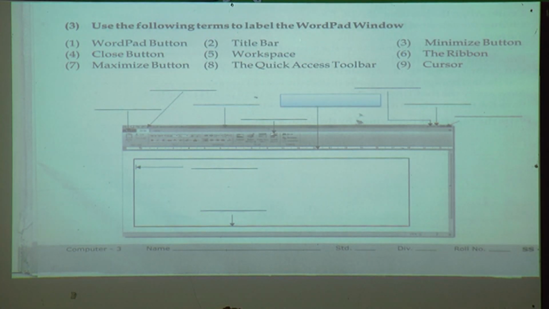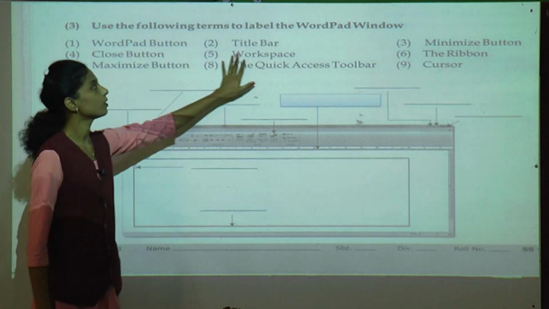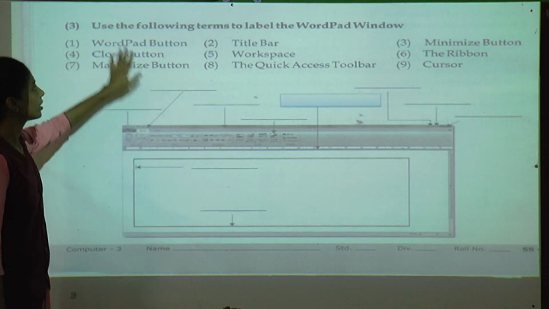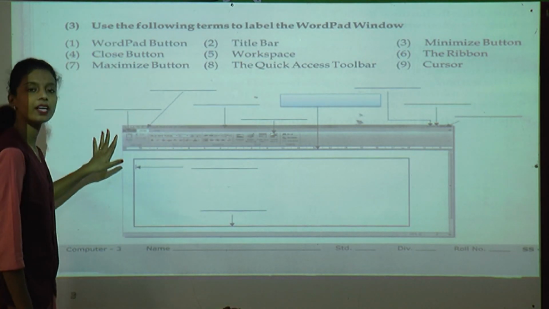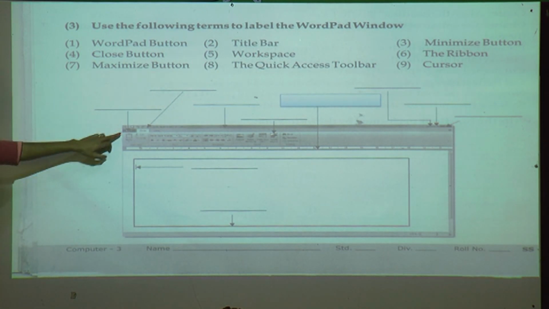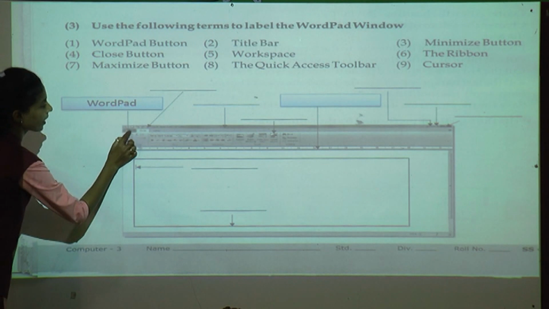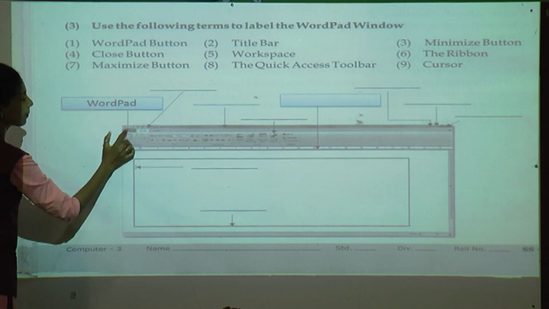Use the following terms to label the WordPad window. It is the WordPad window and these are the names of this window when we have to label it. What is the first one? WordPad button. Where is the WordPad button? Yes, this one is the WordPad button.